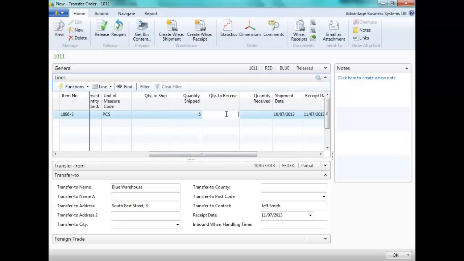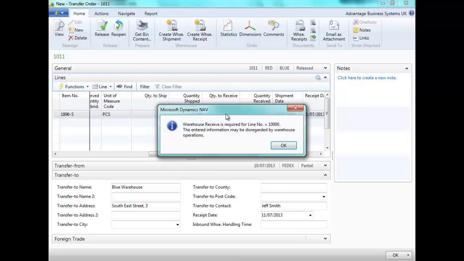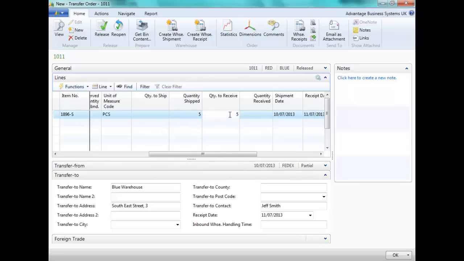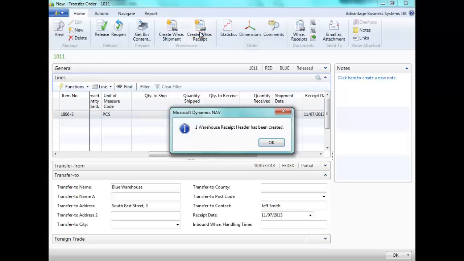I now need to enter a quantity to receive. If I enter the quantity to receive on the warehouse line, I will see an error message that a warehouse receipt is required for this line. This means that any setups that I have in the warehouse location need to be adhered to. This is a prompt to ensure that the user follows through the correct process. Let's create a warehouse receipt.